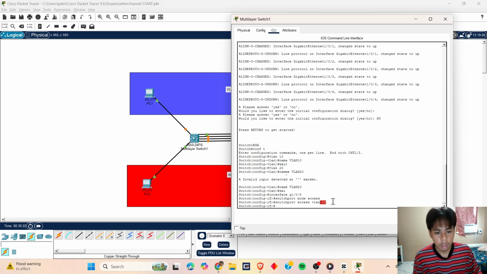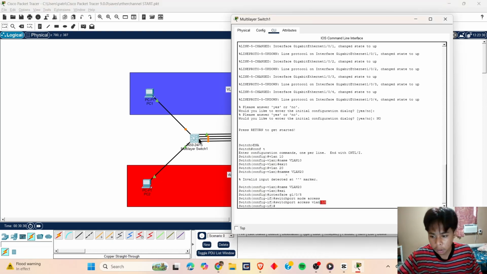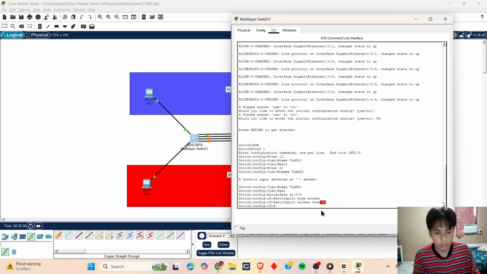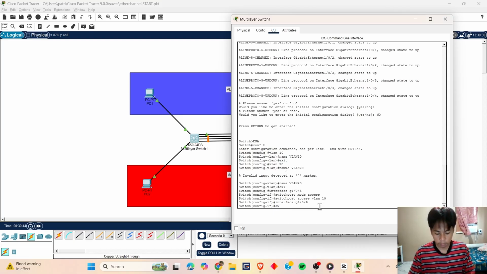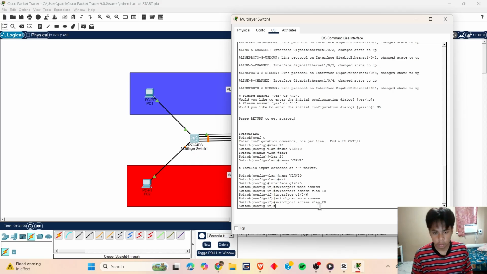So we're gonna do the same here. So we have to know saan ito connected. So ganun pa din, 106. Tama. 6. Interface G1 station 6. Tama ba? Okay.